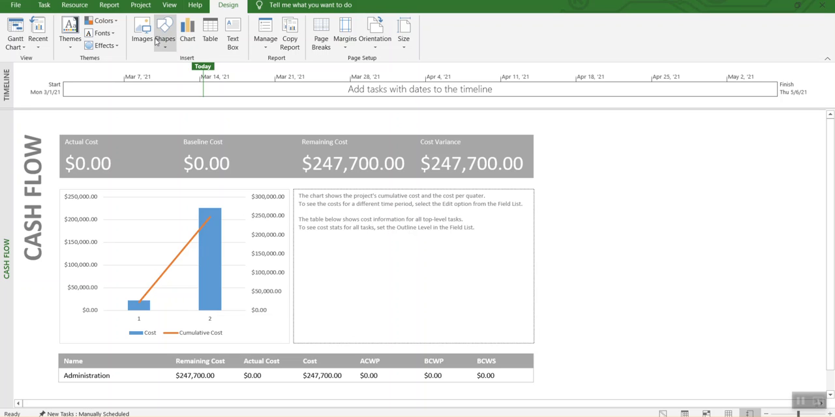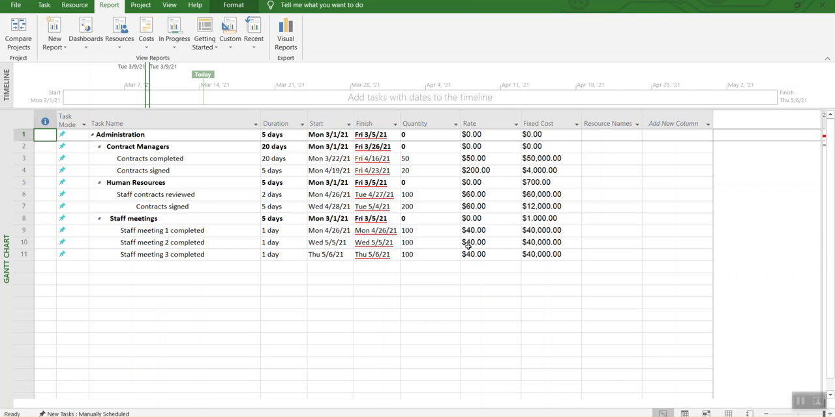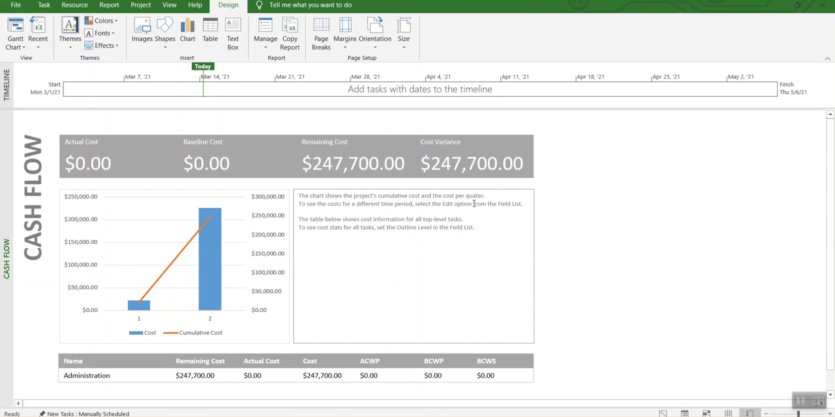And again, look at the steps one more time. When you want to calculate the cash flow for your project, select Report, then select Cost, and select Cash Flow, and it's going to give you the cash flow information.